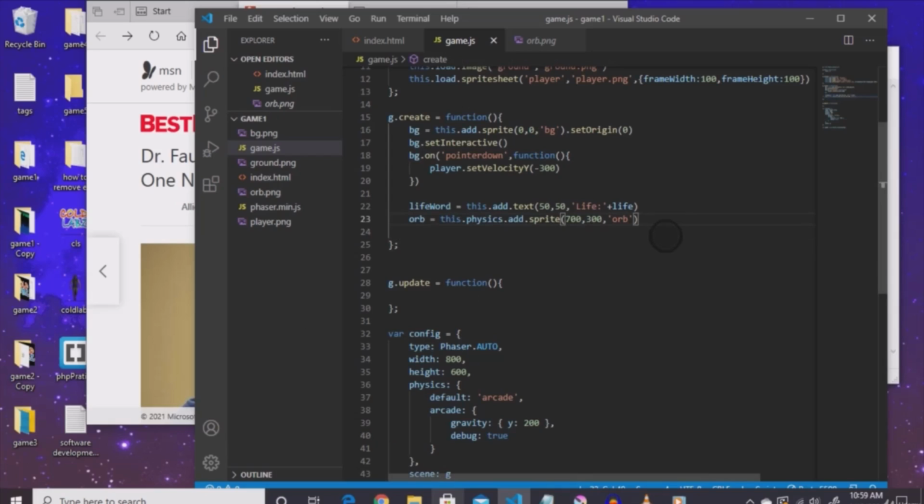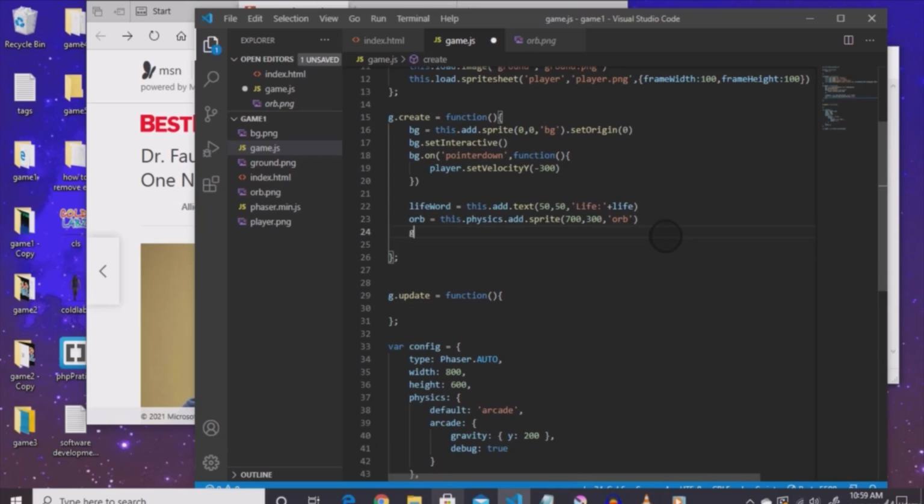The next thing we want to do is create the ground. So let's do ground equals this.physics.add.sprite. After that, let's do open close. For the position of this ground, we're going to do 400 for the X and then 500 for the Y, then put a comma, then put string, and inside that string put the word ground, and then we're going to do dot set origin.